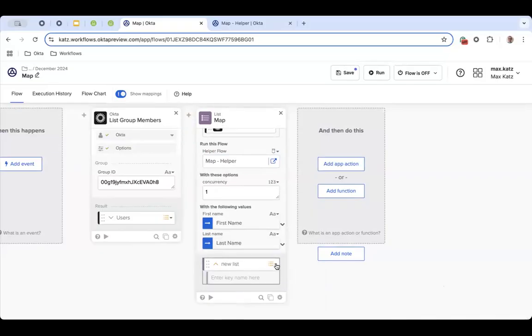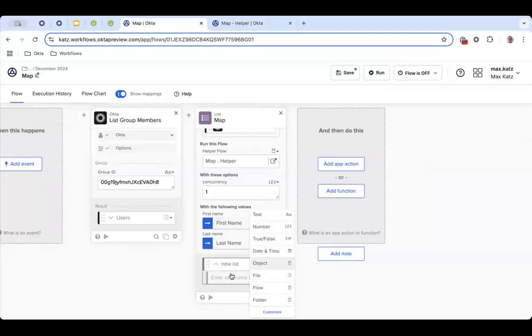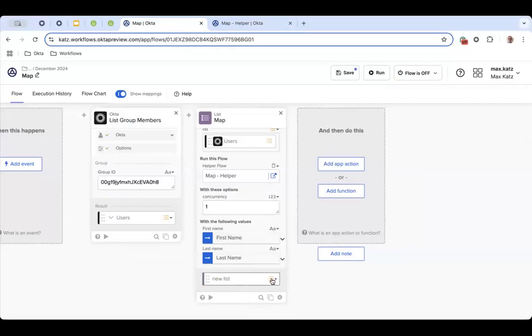Now, the only important thing is you have to make sure the type matches. So the type that you return here, it's a text, has to match, right? So what I'm going to do, I'm going to change this to text. So it's going to be a list of text, right? So this is also important. I'm going to save this and let's run.